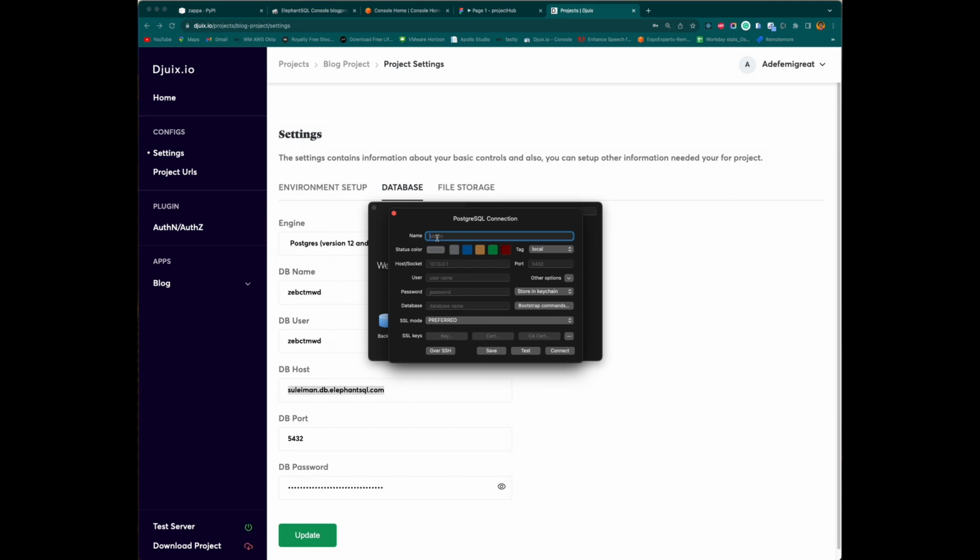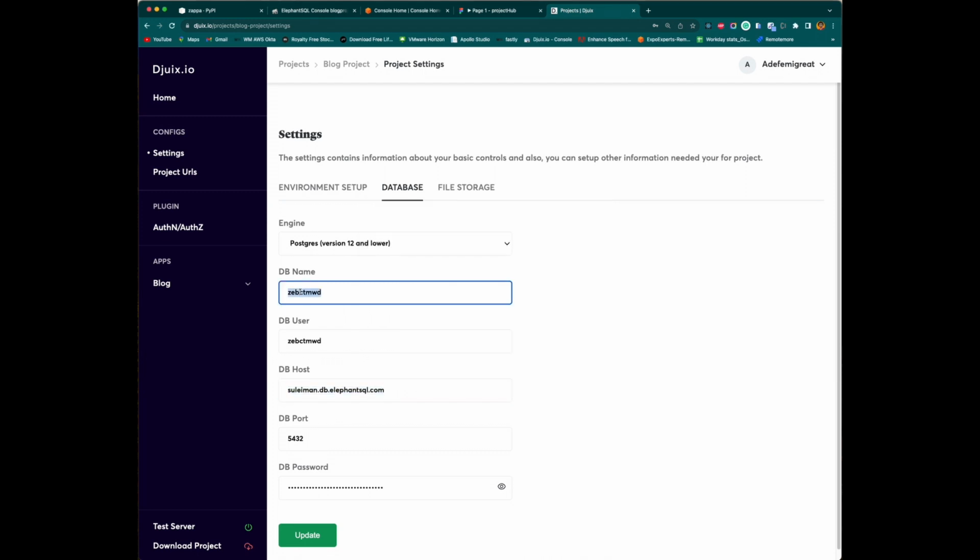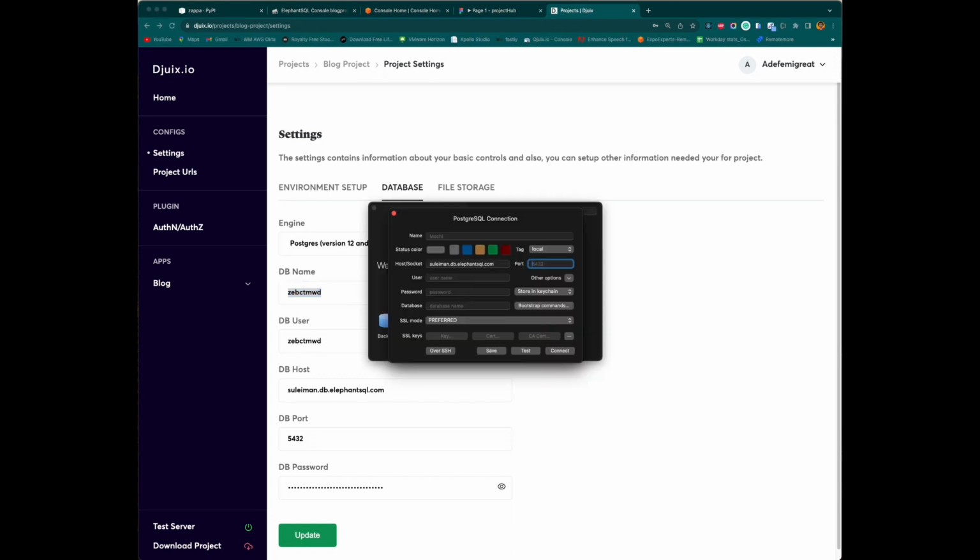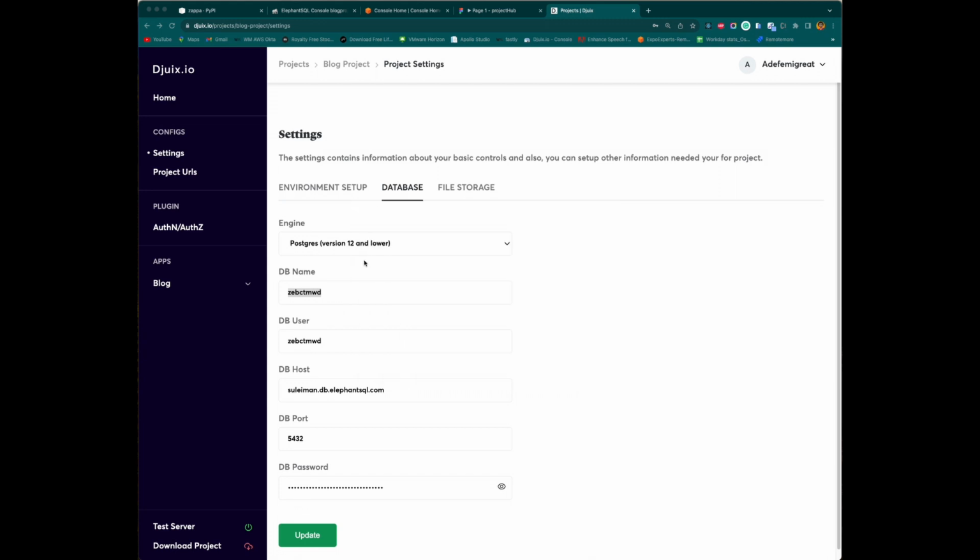I would ignore the name for now. Let's have the server here, and let's have the port as default. Then the database name and the username are the same. Then finally the password. Okay, so let's test to see if the connection is okay. Yep, everything came out green, which means this connection is okay. And that's all we want to do on that.